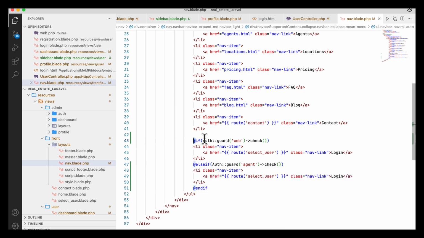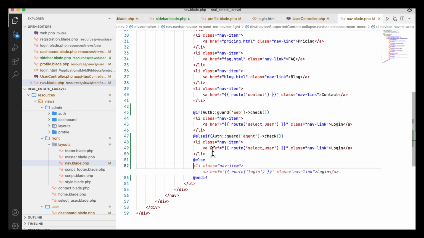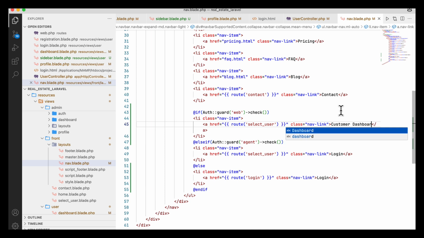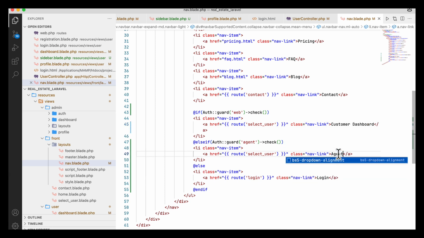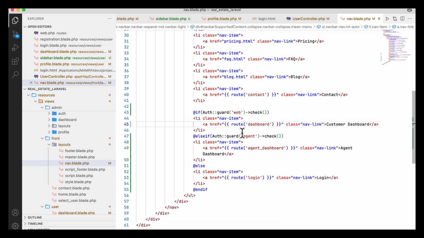And if not guard check, or here I can check if guard web is okay, else if it is okay, and else means nothing of this is found. So here you can just see the login, and here it will be the customer dashboard. In this case it will be the agent dashboard if agent, and for customer only this is the dashboard route.